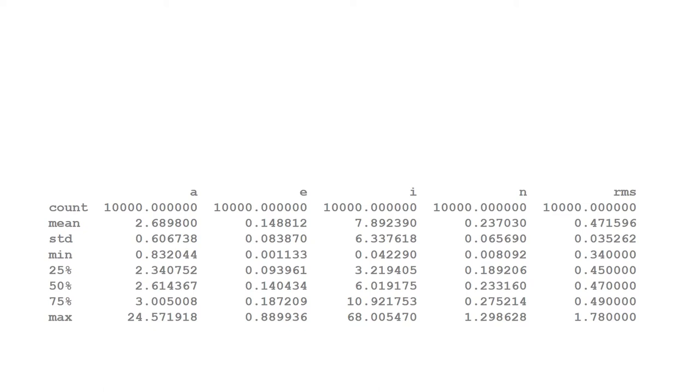And this is the information I'm going to use for the graph. So what is this? We have an A, an E, and an I attribute. And this translates, according to the documentation, to the semi-major axis, eccentricity, and inclination. So what does that mean?